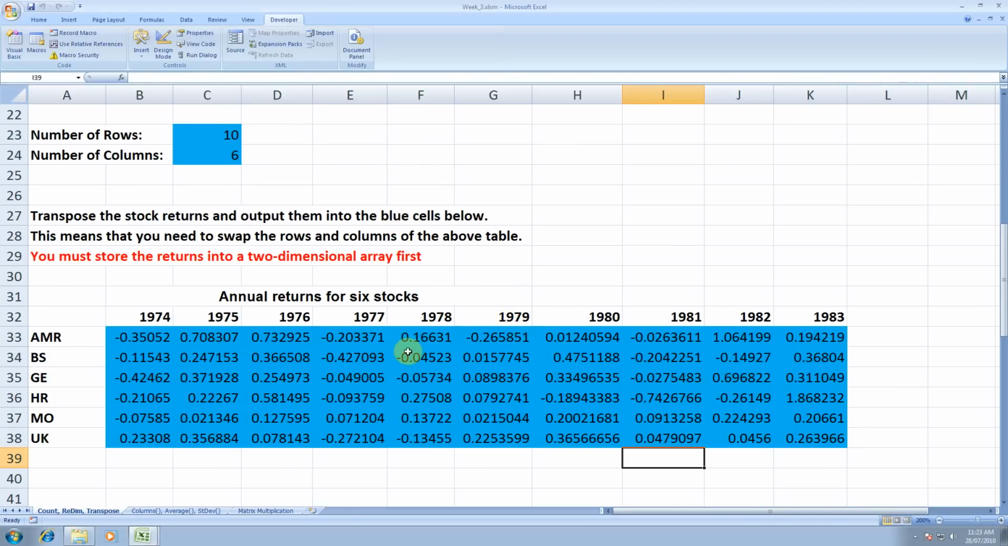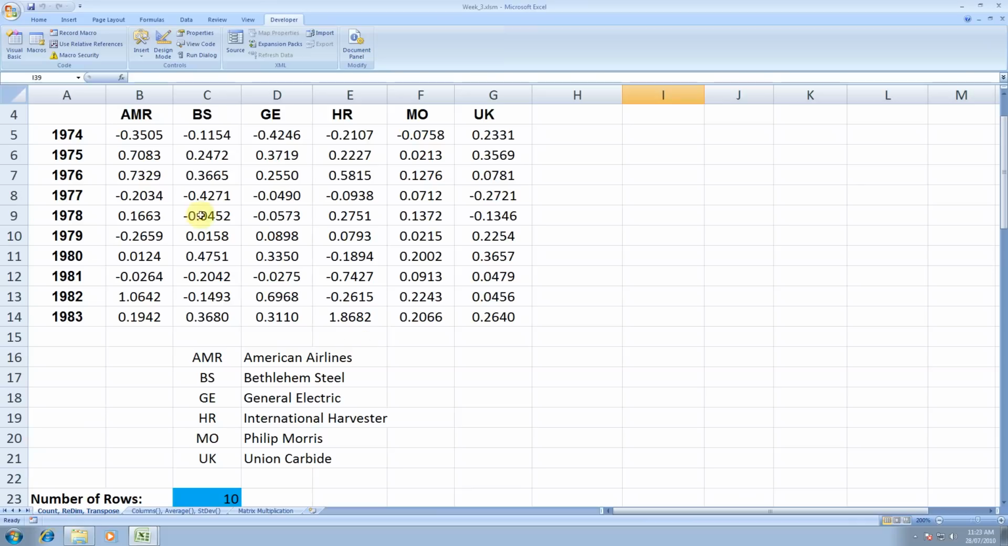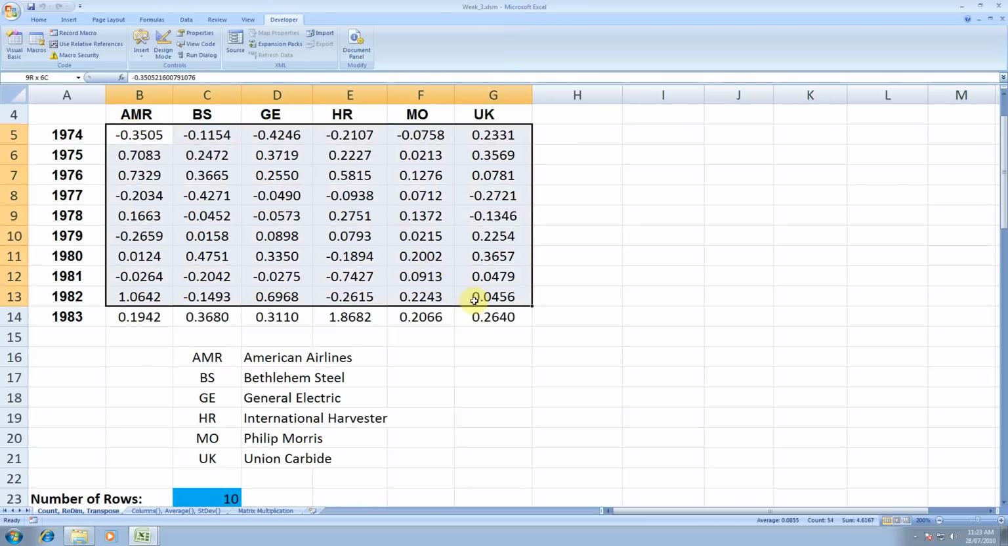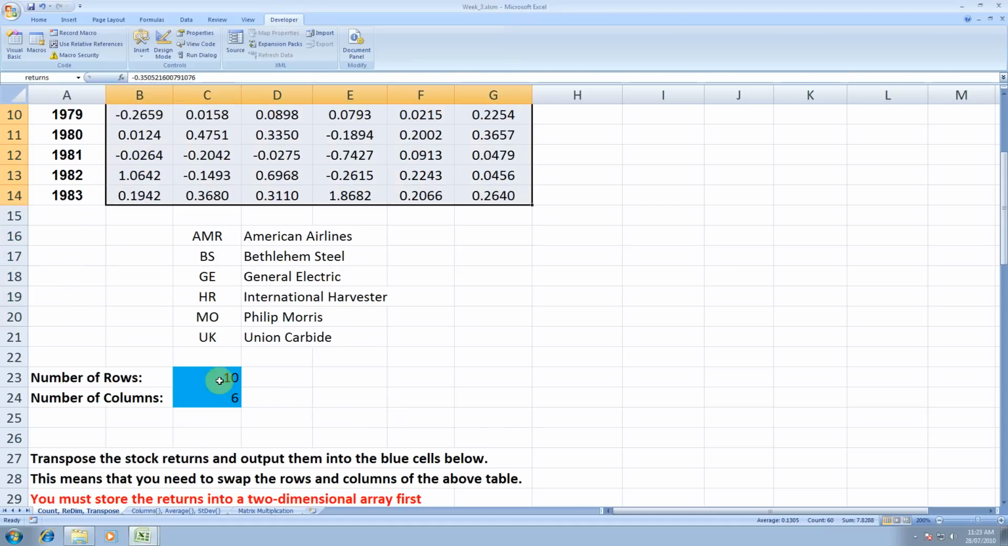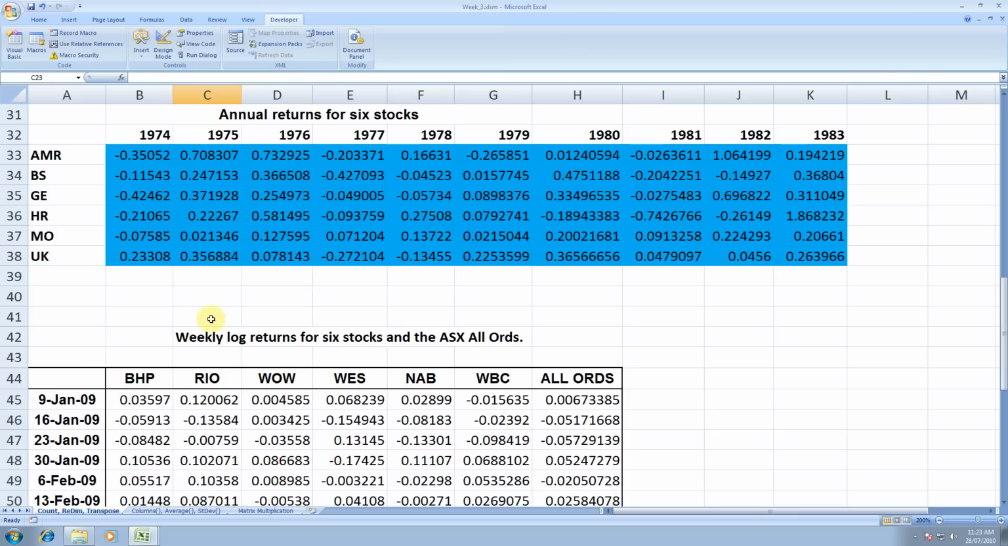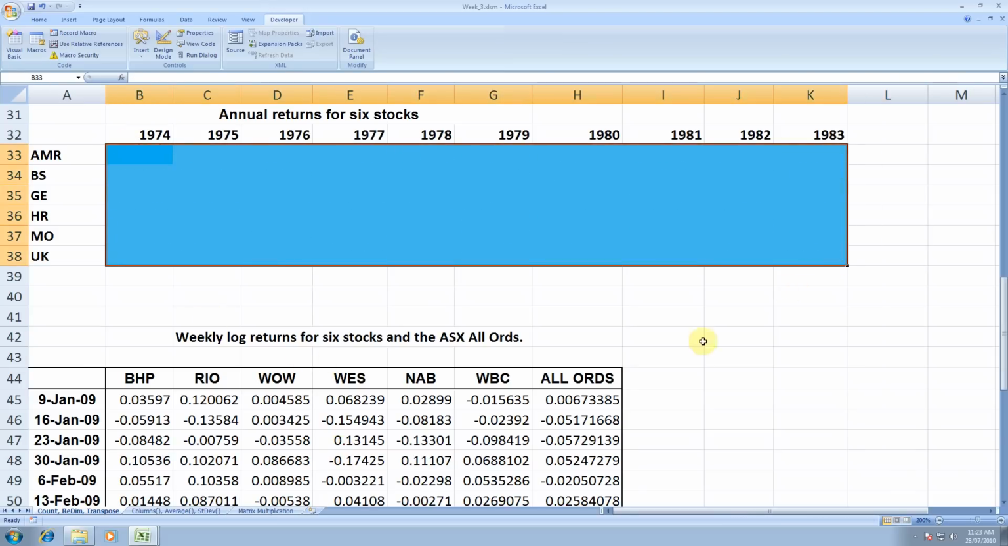Now let's do some variations on this. Let's take this range of cells and rename this range to returns, for example. And let's get rid of this. And let's get rid of this.